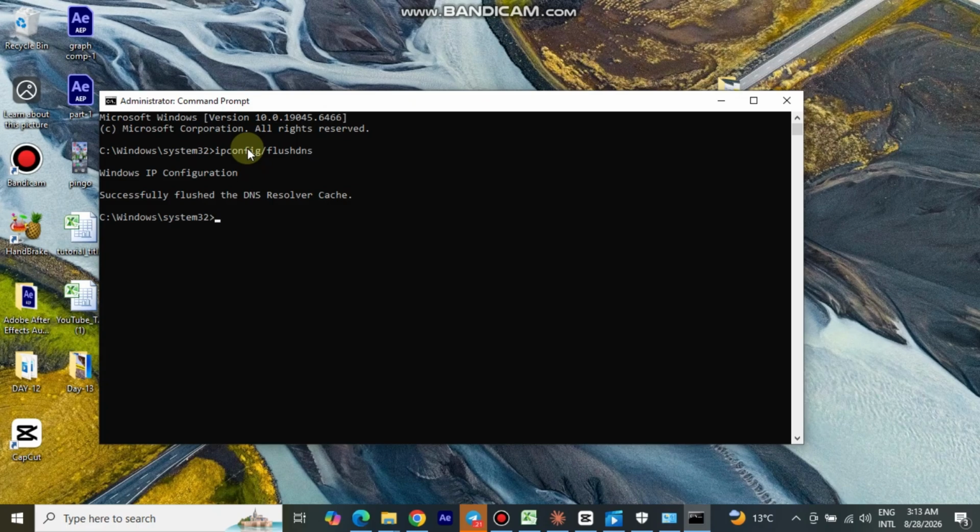Next, enter netsh winsock reset. Press Enter again and wait for the confirmation message. Once both commands are finished, restart your computer. This step is important because Windows needs to reload the network settings. After your PC restarts, open CapCut and check the connection again.